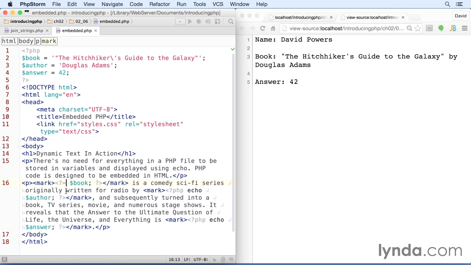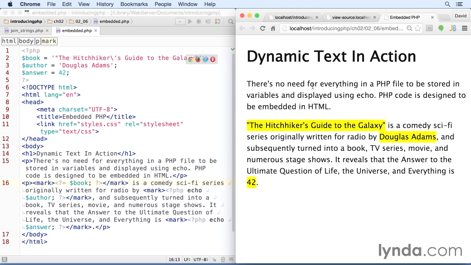So if I just save that quickly, we can see that this will work exactly the same as using echo here. If we load the page into a browser, everything that is highlighted, Hitchhiker's Guide to the Galaxy, Douglas Adams, and 42, they're coming from dynamic sources. They're coming from the PHP. Everything else that's not highlighted is static HTML.